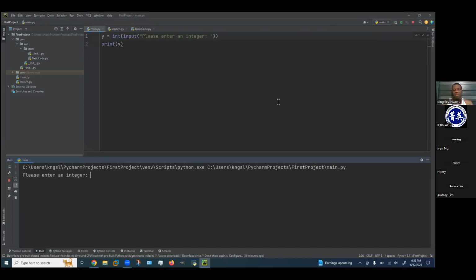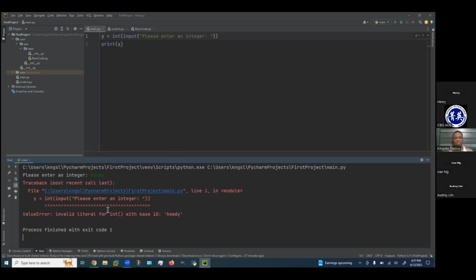Now, what do you guys think will happen if I put in howdy? How will Python handle it? Because it's asking for an integer, but I'm putting in a string. What do you guys think is going to happen? Yeah, what do you think, Audrey? Error. Yep, it'll give an error. So let's confirm that. Yep. And I think that you were headed in the right direction too, Henry.